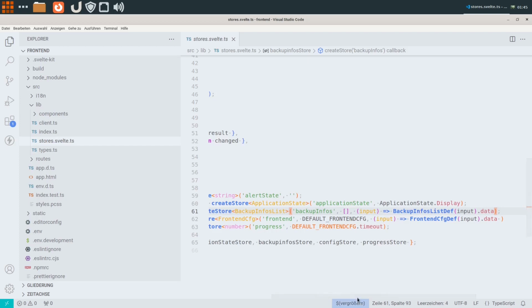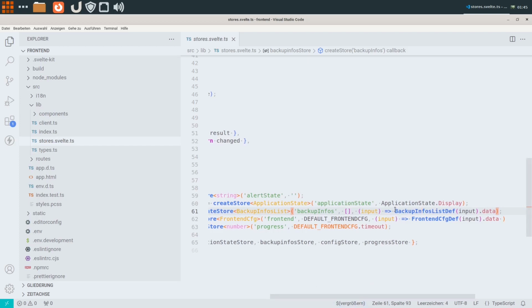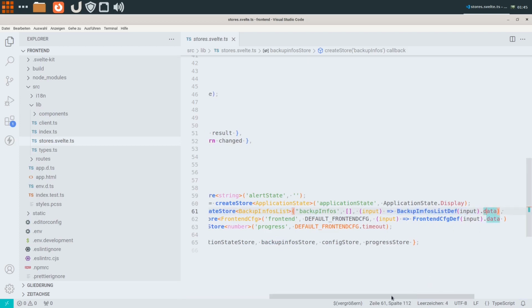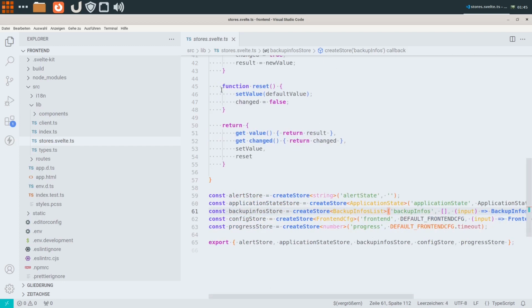Nevertheless, for this stage of the application, I don't care about it, so I'm just assuming it will be parsed and validated correctly, and I'm just using the data directly. So this is a collection of stores which is being used in here. And just for the sake of completeness, alert store is just a store for an error message.